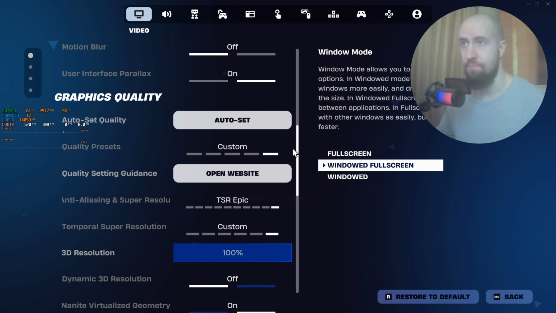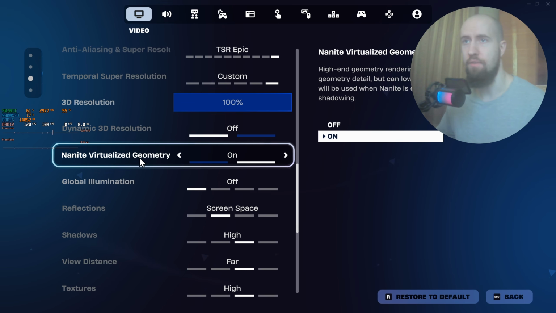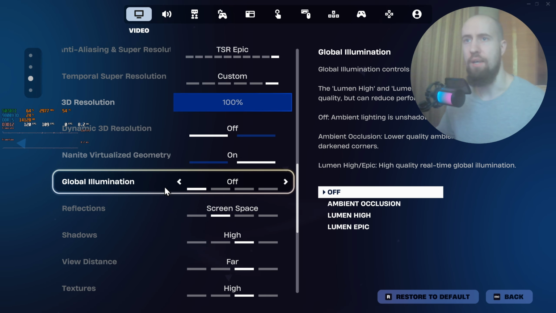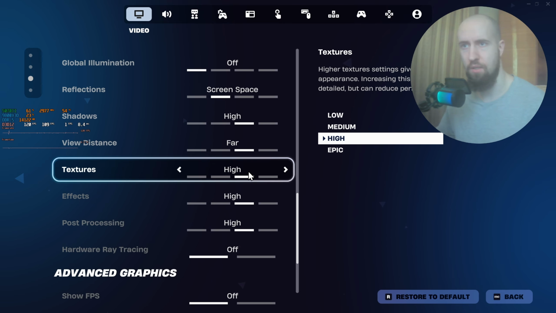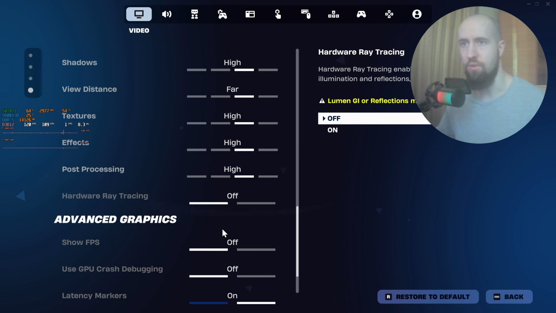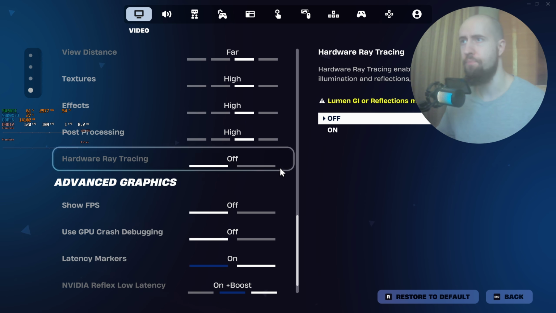Which are the Nanite virtualized geometry. As you can see, this is a high-end rendering through Nanite, and Nanite is ray tracing. Also we have, what else do we have? Is it the only one? Let me see. Oh, hardware ray tracing, there you go, this one. I think that's it.